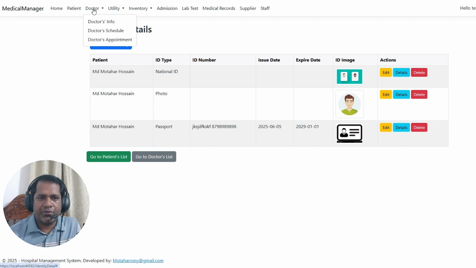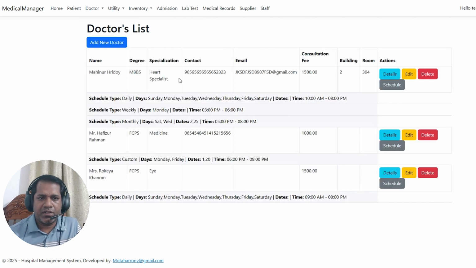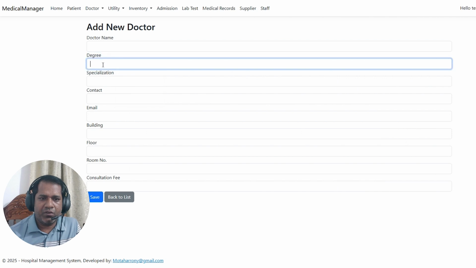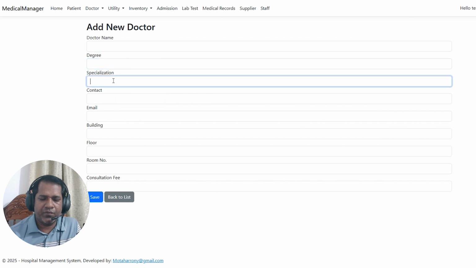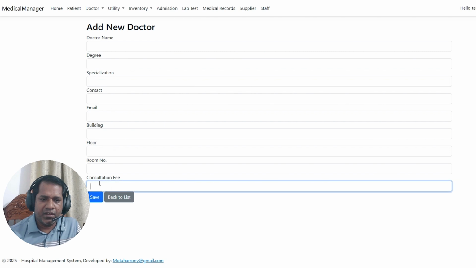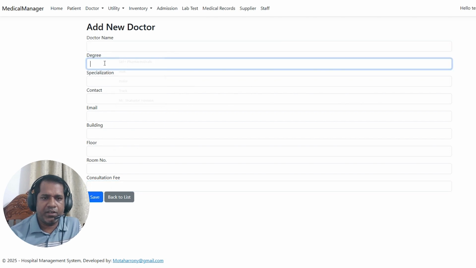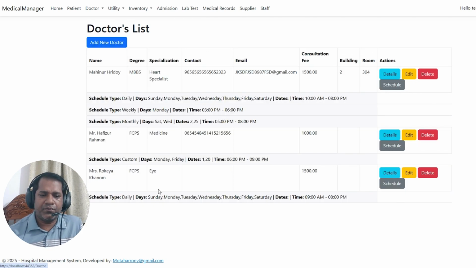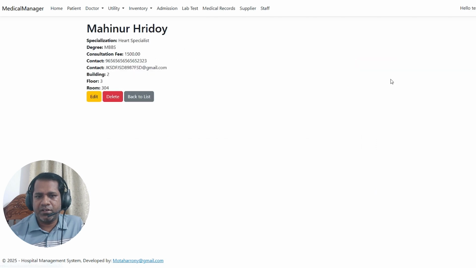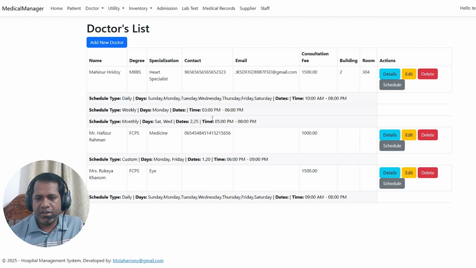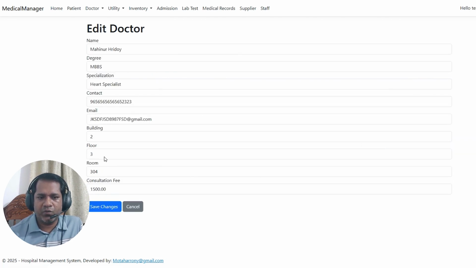Now I would like to go to the doctors list, and if you already have doctors in the list, you will find them here. Either you can add new doctors too. Doctor name or all the information for the doctor, you just put it here, and then click save. Consultation fee and doctor name are the mandatory fields here. When you complete, you go to the list, and you can see the details of the doctor like this. If you want to remove, delete, or modify anything, you can do it.